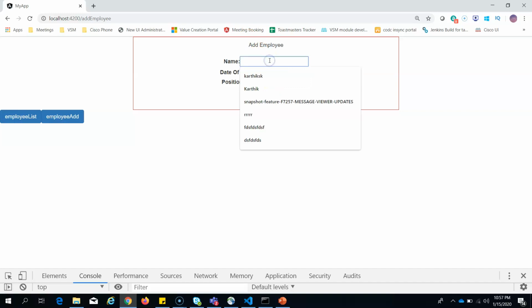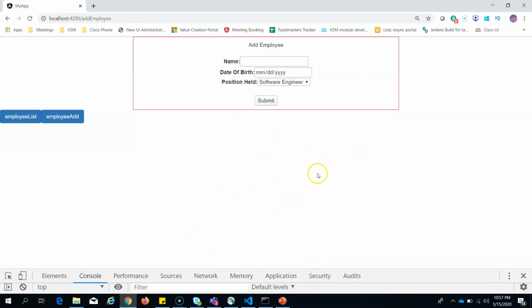Okay. I want to show that added employee in the employee list. So what should happen is once the server says the employee is added, I want to move to the employee list route. For that, let us implement that and see how we can do it.